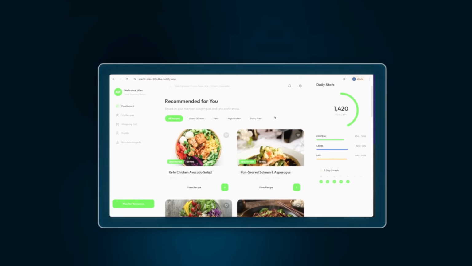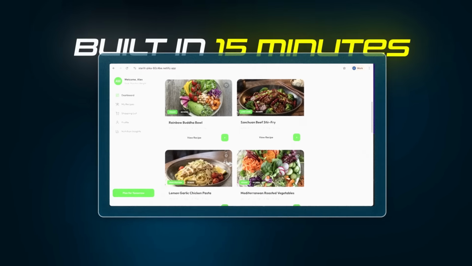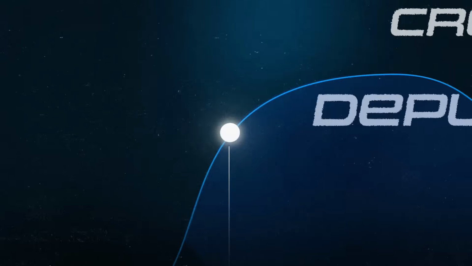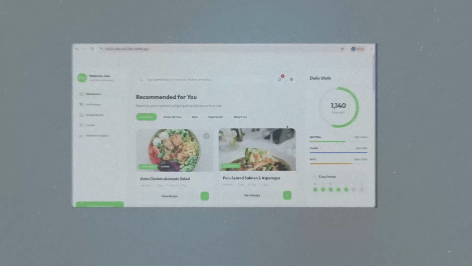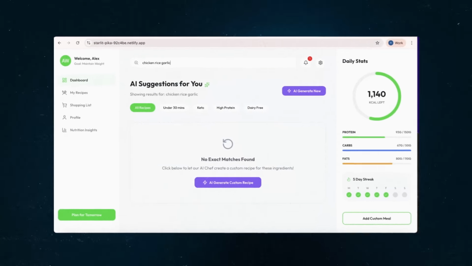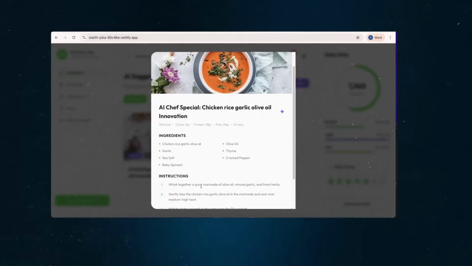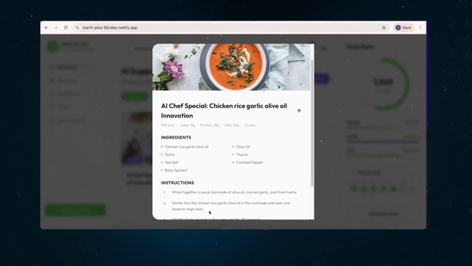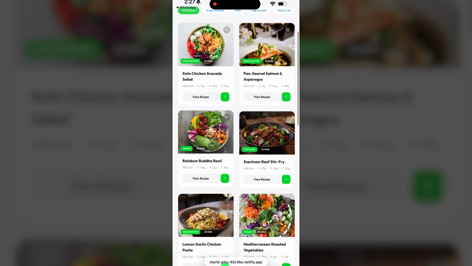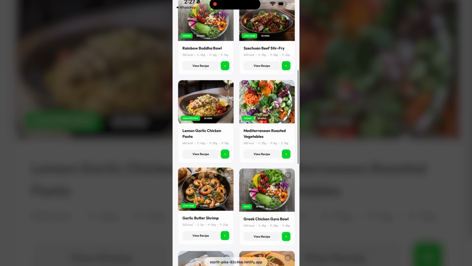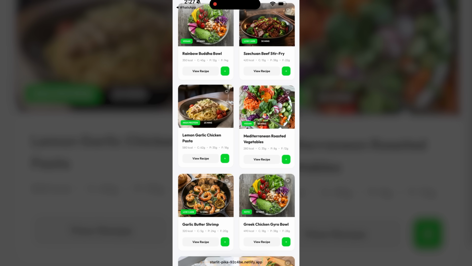Let me show you what I mean, okay? So here is a live app that I built in 15 minutes completely for free. From creation to deployment, take a look at this recipe app. So I'm typing in the ingredients that I have, which is chicken, rice, garlic, olive oil, and guys, recipes that I can actually make with what's in my fridge, full instructions, cook times, everything, and it works on mobile devices as well. This app is live on the internet right now.